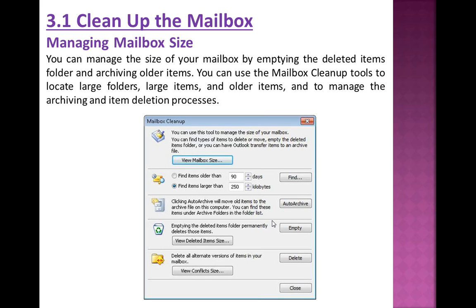We have discussed how to clean the mailbox. This is the mailbox dialog box. Simply click on view mailbox size and you can see the size of the mailbox, according to which you can set or reset the mailboxes or mails in the boxes. And then find items older than 90 days. You can find the mails that are less than or more than 90 days.